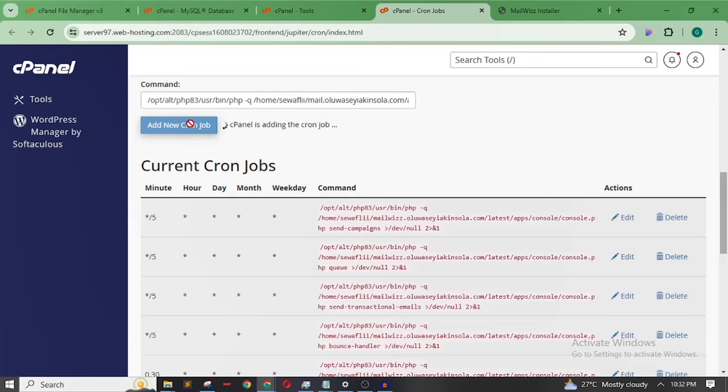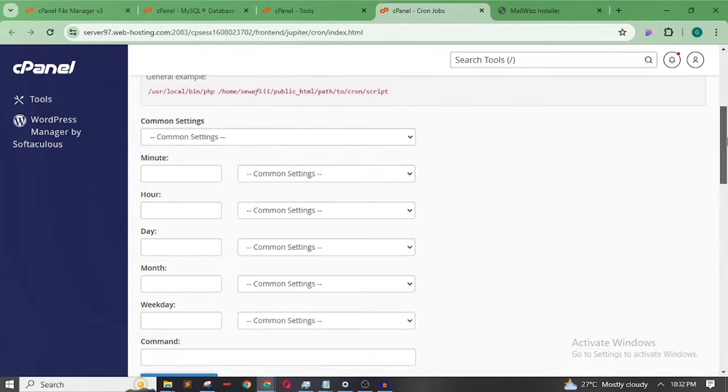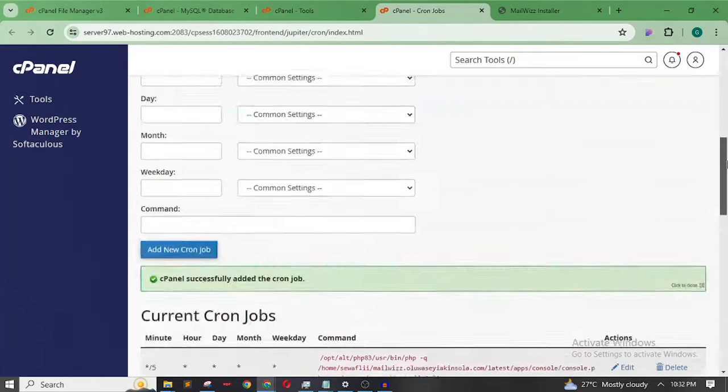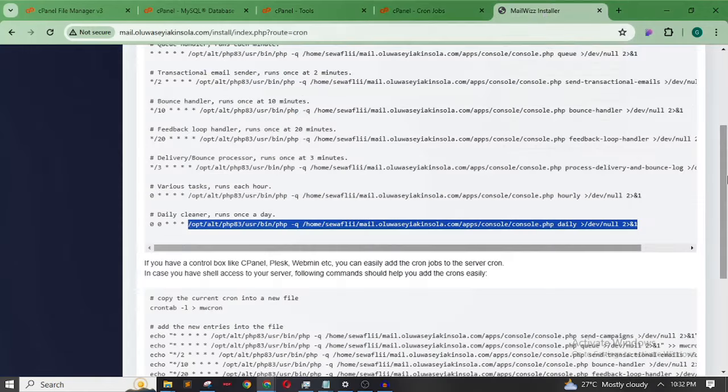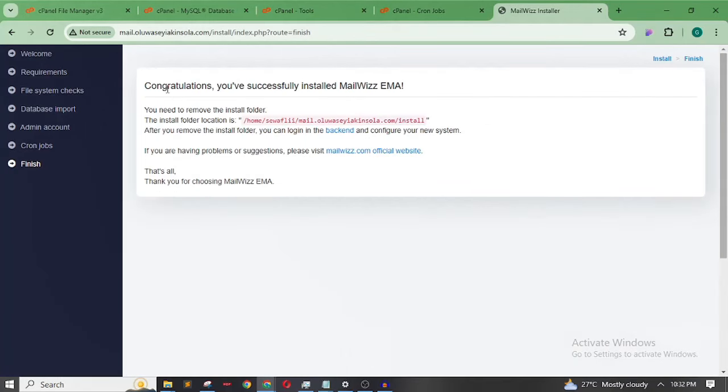So all of these commands are very important because those are what is going to make our software start working. So once you are done with it, just scroll down here and click on cron jobs are installed, continue. So it says congratulations, you successfully installed Mailwizz. So now the first thing we need to do is we need to remove this install folder. So let me just click on backend here so we can log in.